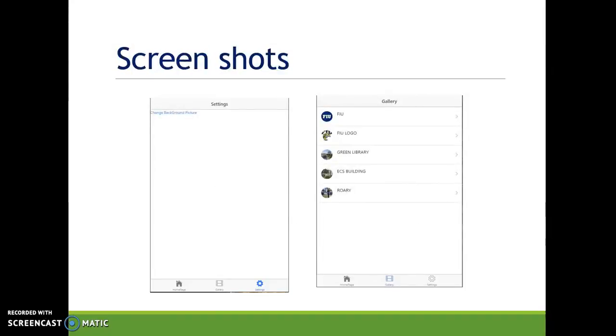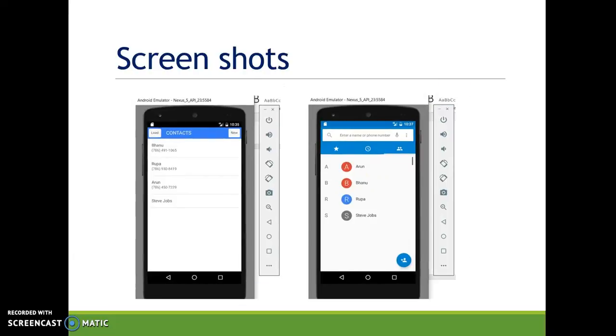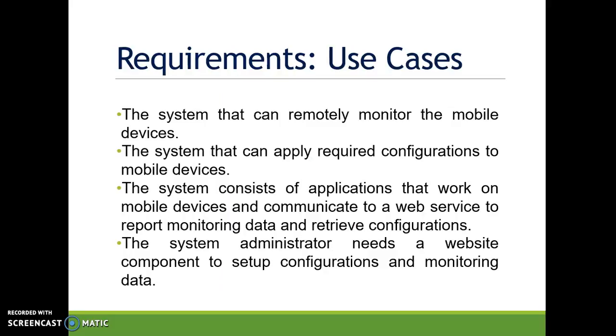So here are some of the screenshots of our applications, such as downloading images and setting them as background images, uploading and fetching the contacts, integrating the maps into the app, and so on.